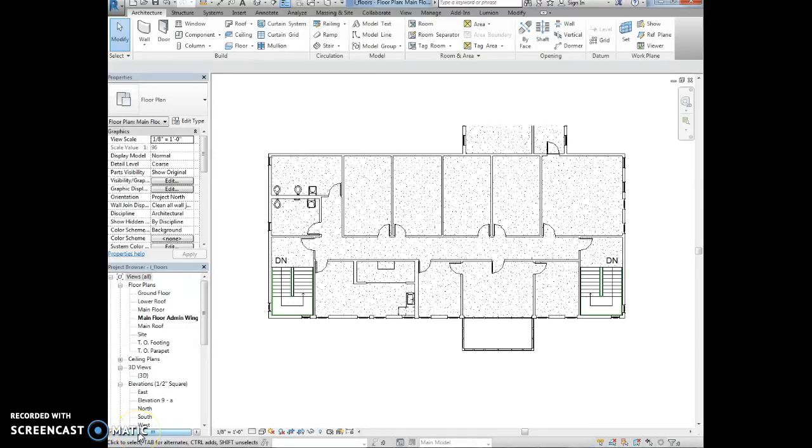This is exercise 6-1, modifying a floor perimeter. So we're going to modify a floor and then we're going to determine the floor's perimeter. First thing we want to do is activate the main floor admin wing floor plan, which is activated right here. We're going to window around the area indicated in the book.